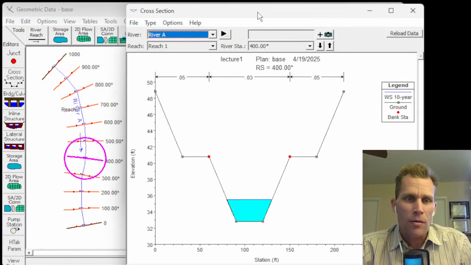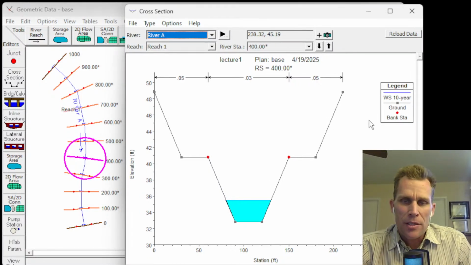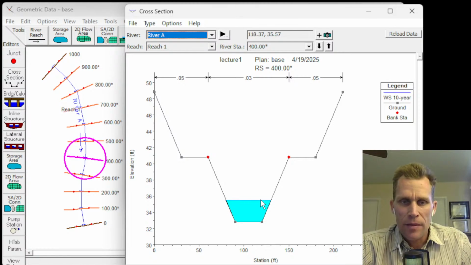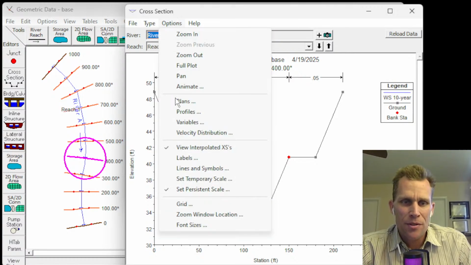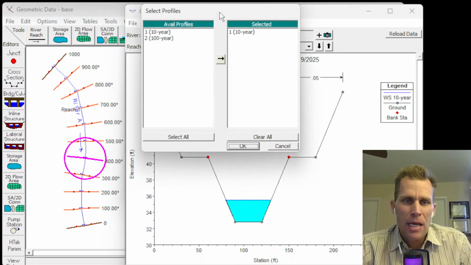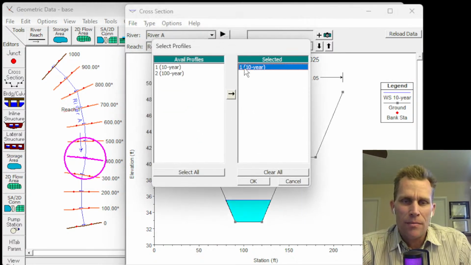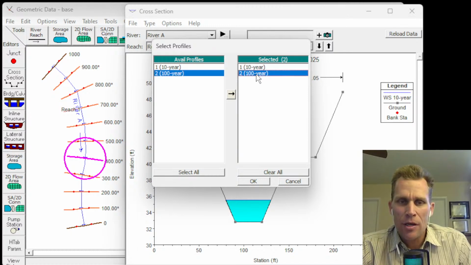So here's the cross section again. I should probably mention that this water surface elevation is just the 10-year event. This is our 400 CFS. But if you're curious about the 100-year event, which is the 600 CFS, you can go up to options and then click on profiles. Currently, we're only displaying the first profile for the 10-year event, but we can double click right here. Now we have the 100-year event.